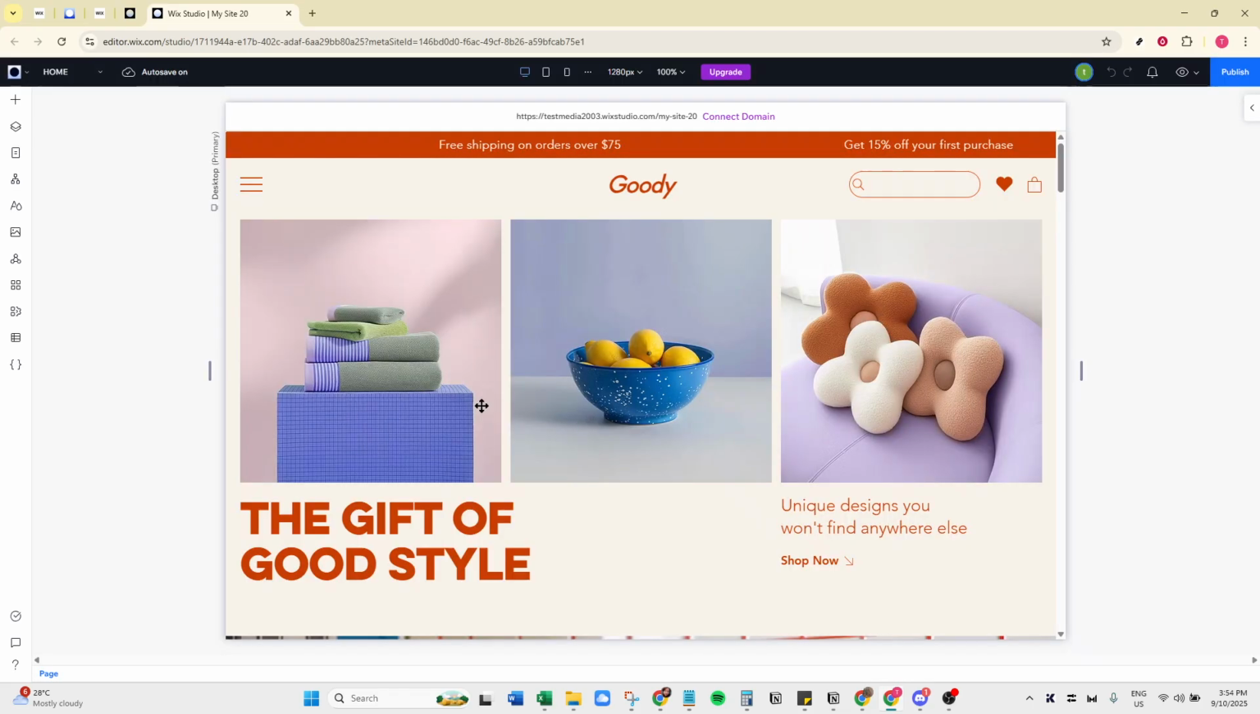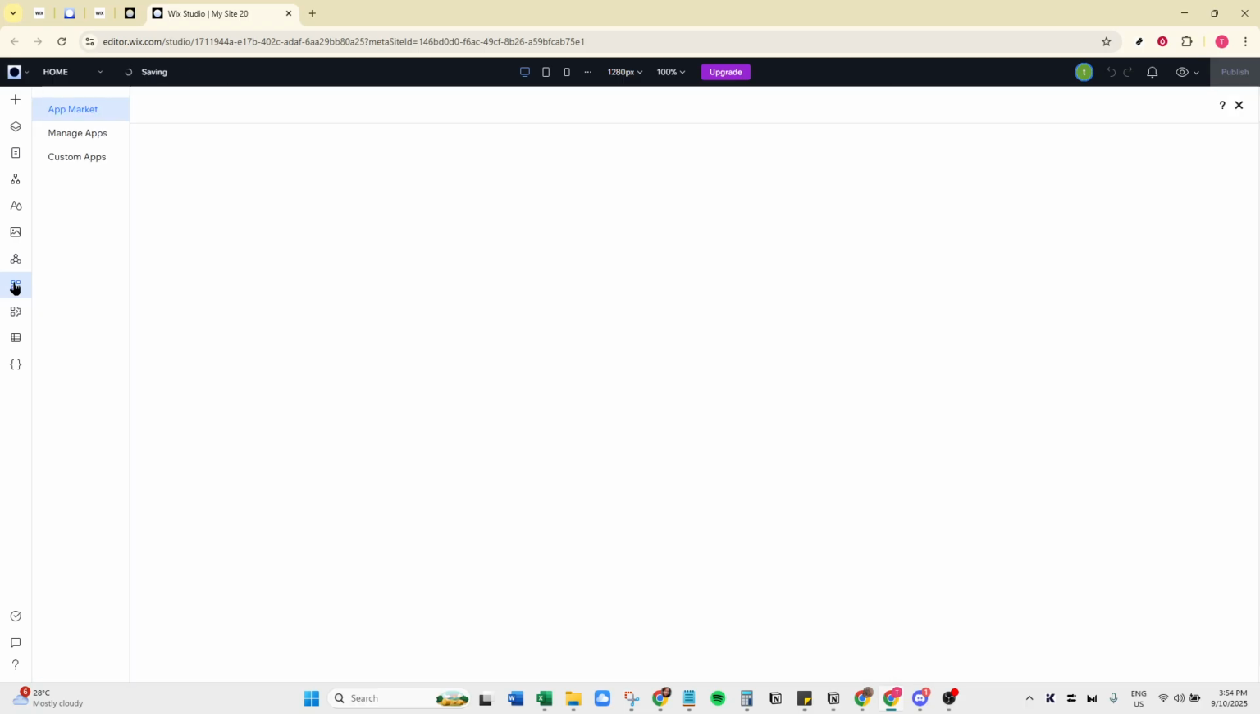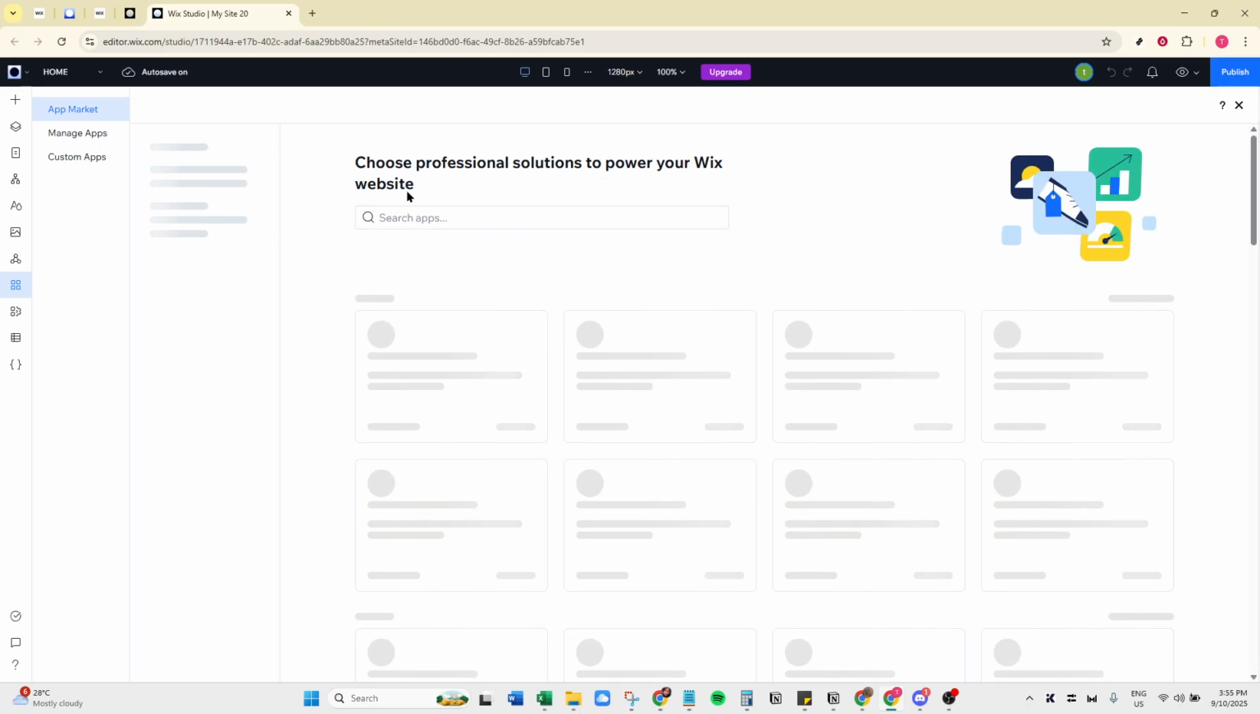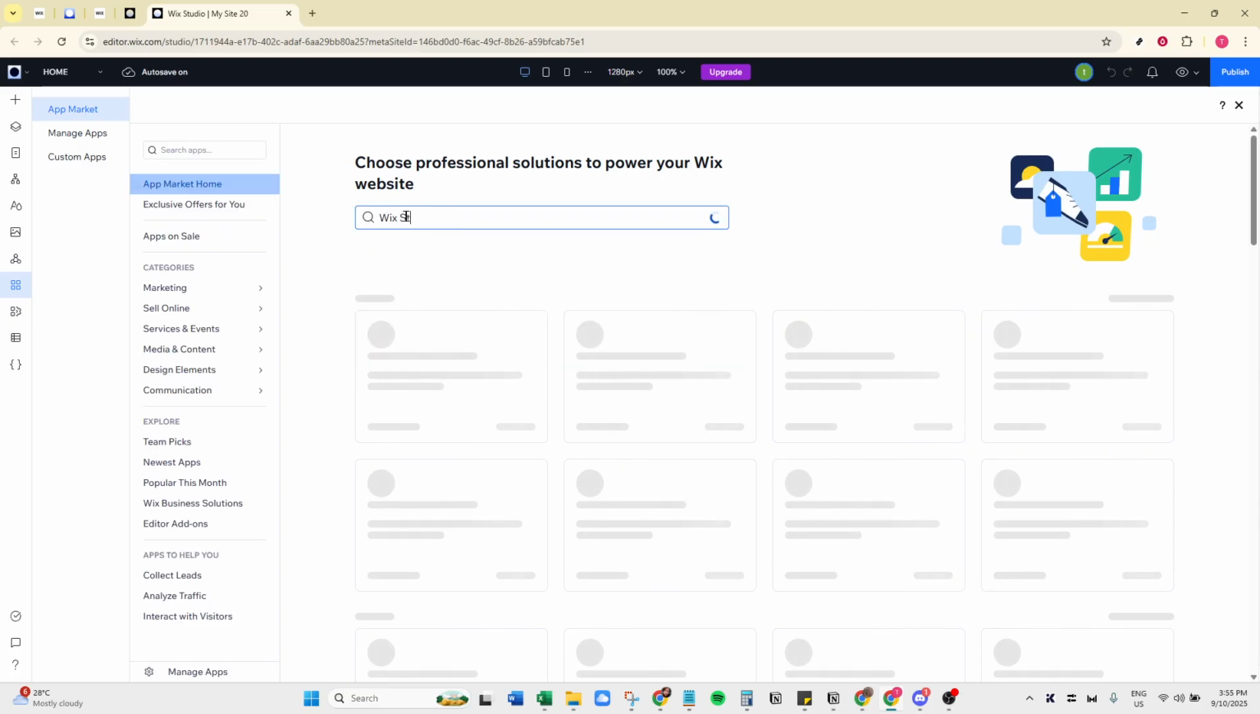To enhance your e-commerce functionalities, head over to the Wix App Market. This is a treasure trove of useful integrations that will help you sell online more effectively. In the search bar, type Wix Stores. This app is essential as it contains all the functionalities you'll need to manage products, orders, and payments. Once it appears, click Add to Site to integrate it into your website.